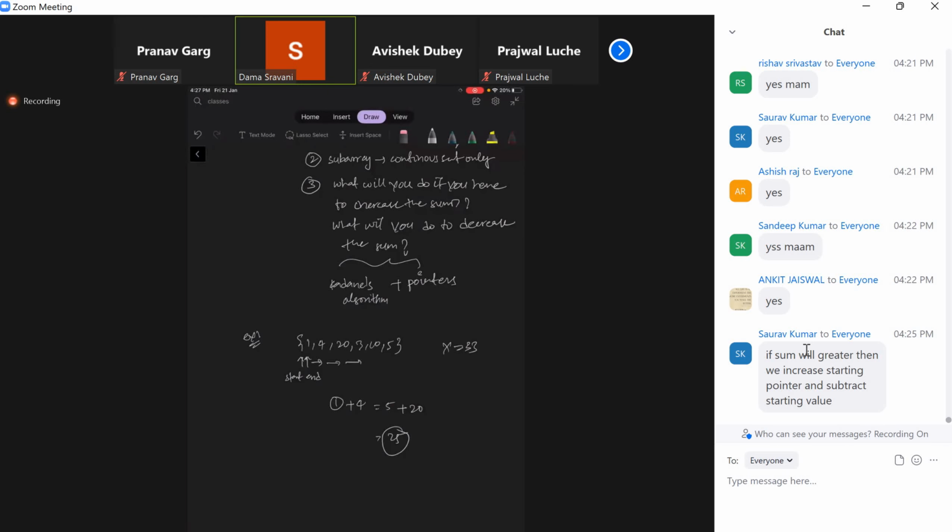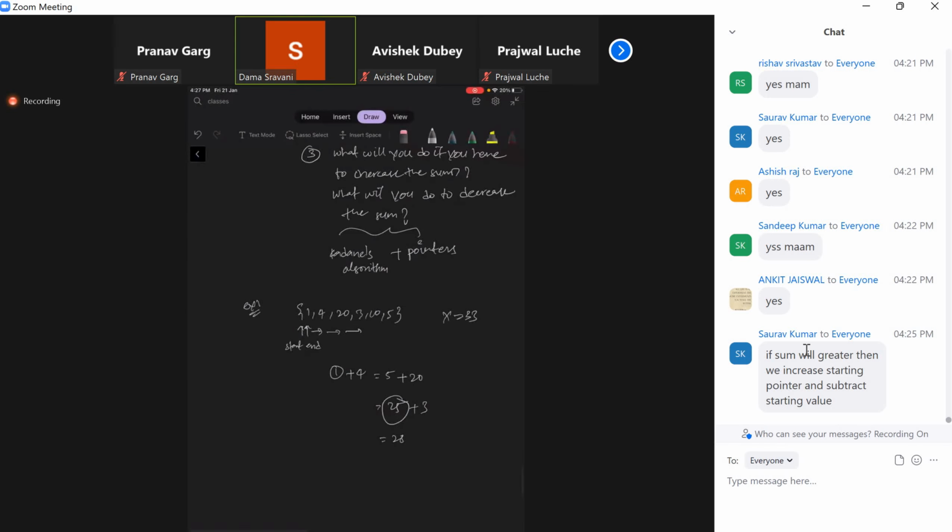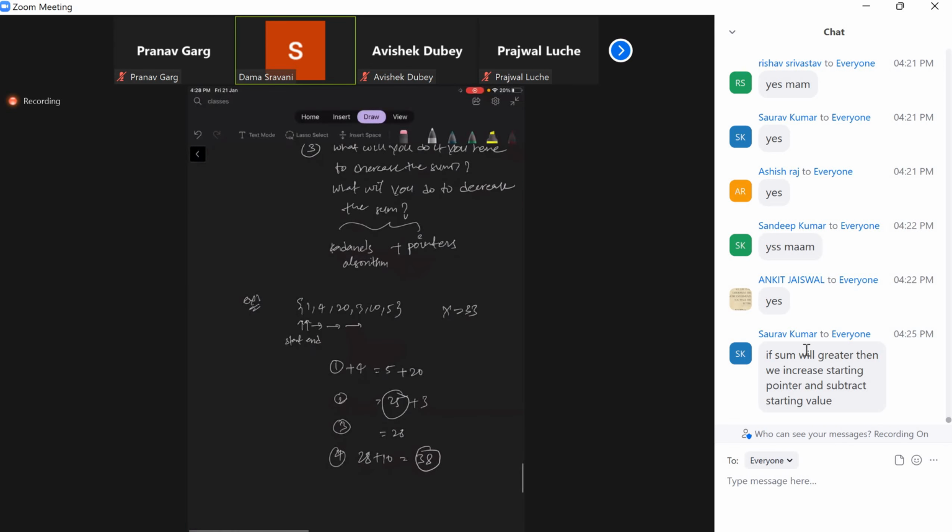From 20, I'll push it to 3. 20 plus 3 is giving me 28. Now it's 28, which is also still less. I need to add a little bit more. Let's say I'll add 10. So this is maybe step 2, step 3, step 4. To 28, I add 10. It's 38 now. My required sum is 33 only, but I've come till 38.